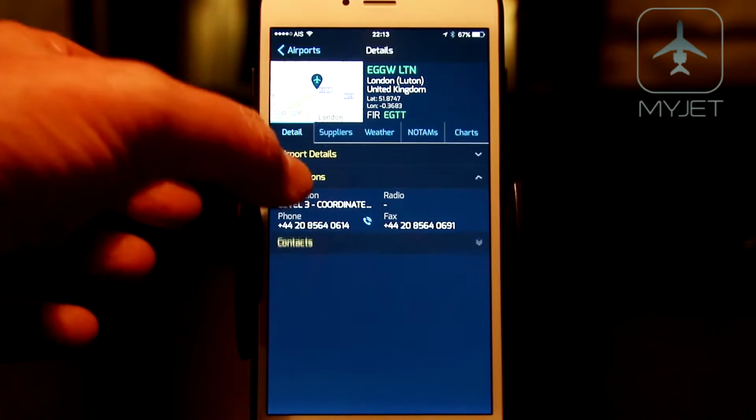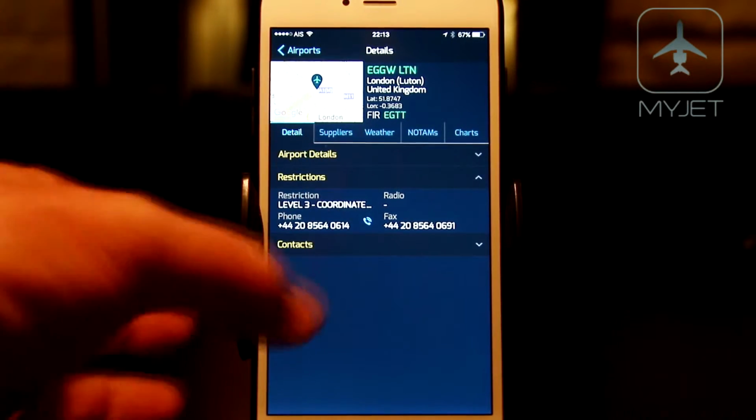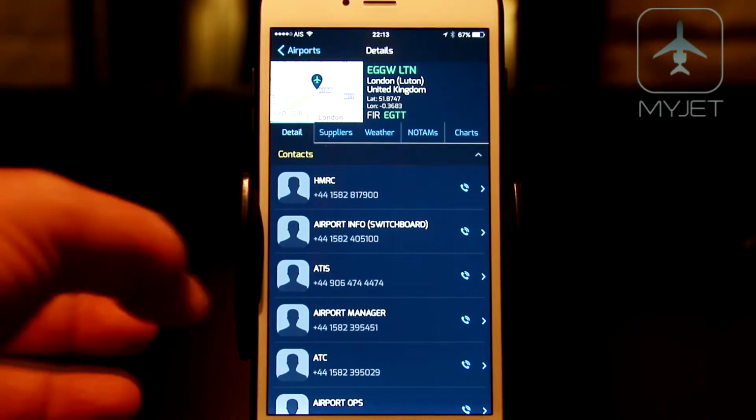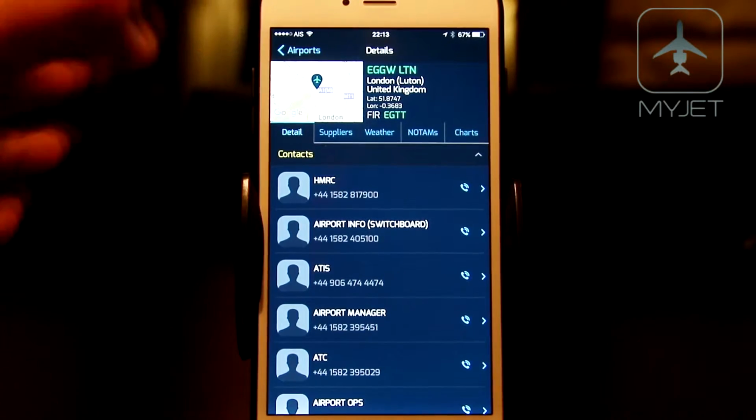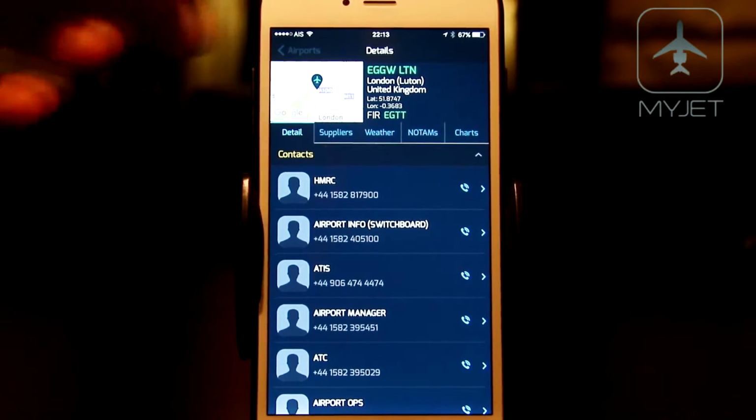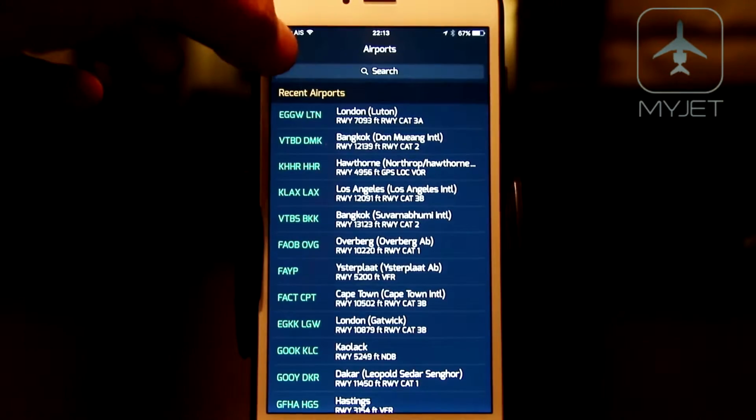The airport center, or controller, if you will, gives you a lot of information: airport details, any restrictions you've got there. It's a level 3 coordinated airport, and any airport contacts such as the ATIS, the manager, and so on. There's a lot more stuff. I'll dig into that in another video.